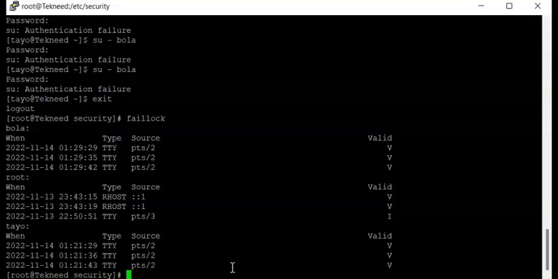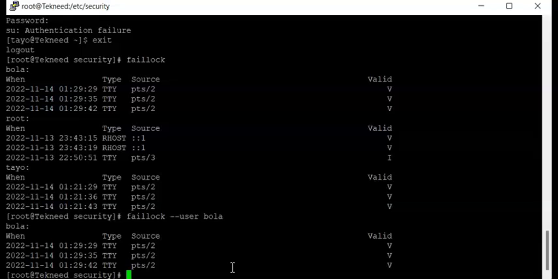So to list the failed login counters, I can just use the command faillock. So you can see, and if I want to do that for a specific user, I can just say faillock --user, let's say Bola. So you can see the failed login counters for the user Bola.